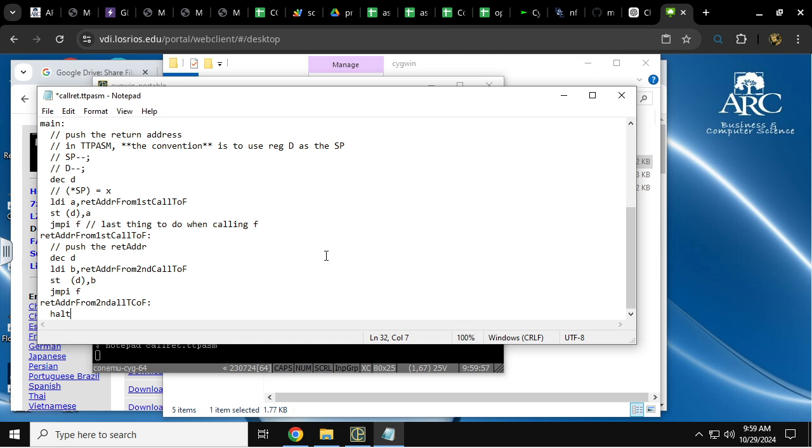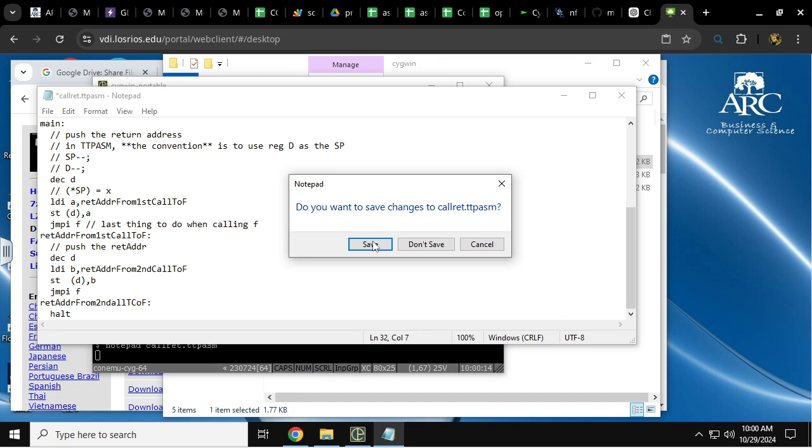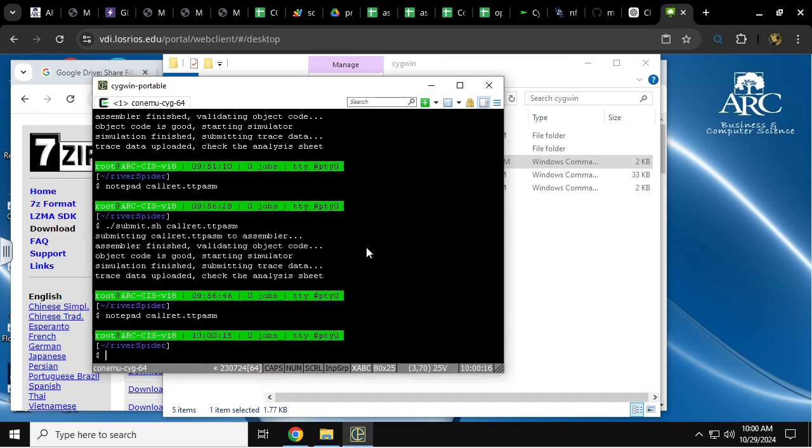Okay, question? Function spelled call wrong. Huh? Return address. Oh, okay. Let's keep it this way and see whether the script can detect the problem. Every error is an opportunity to learn something.